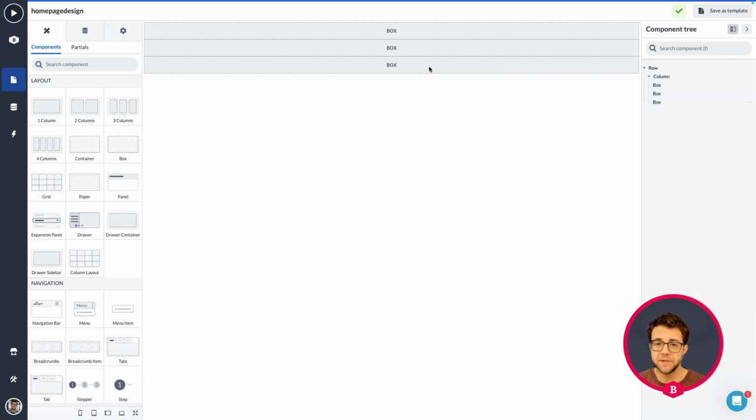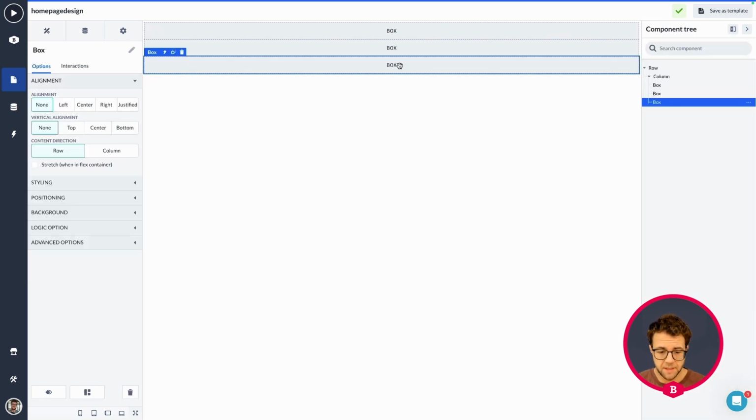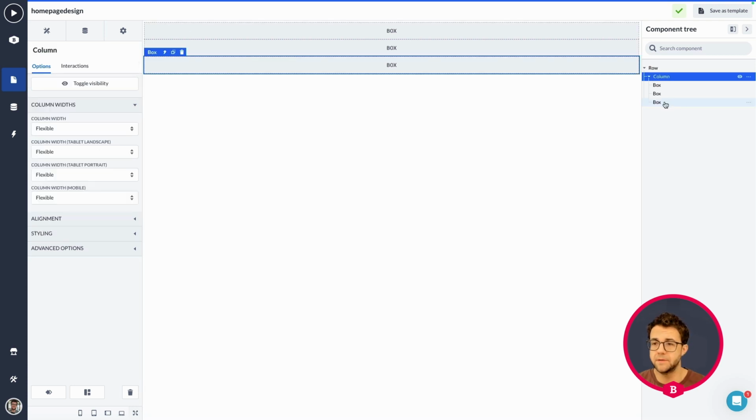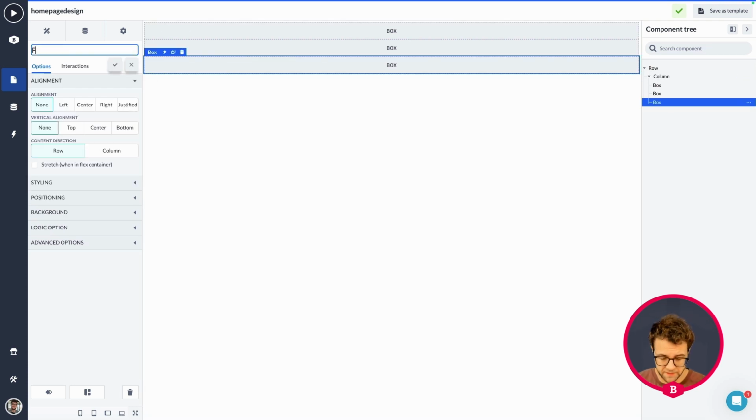So showing the component tree, the bottom box is going to be the footer, so I'm also going to be renaming this so that within the component tree, I know that this is the footer. I do need to save this, of course. Press enter, and there we go.